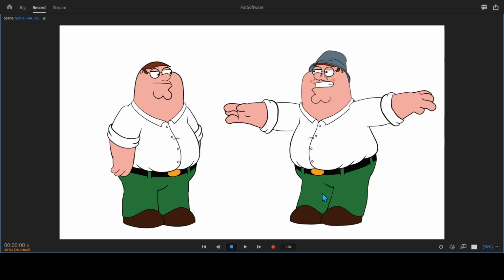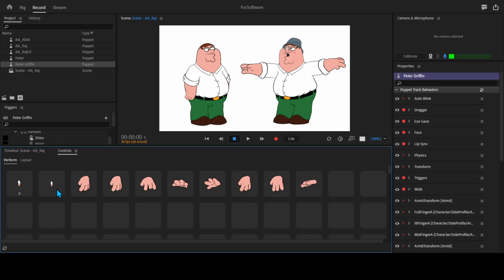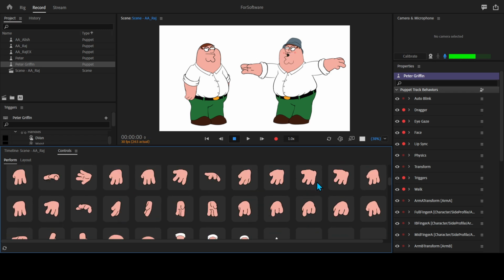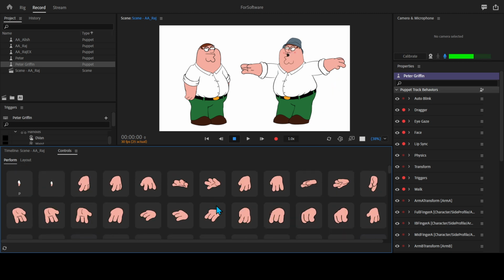So I can do something like this, move this, and then, well, now we have a lot of arm triggers, like finger triggers, a lot of them. Like I went overboard with this for both arms. So you can do something like this.